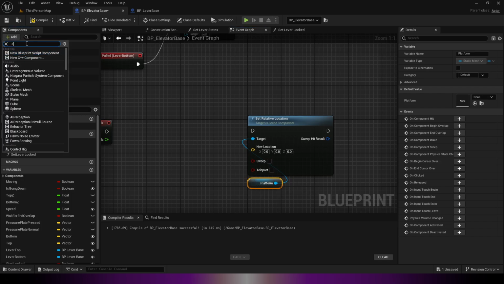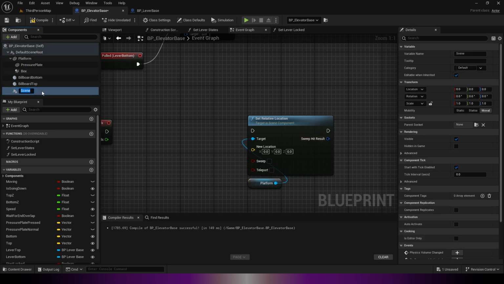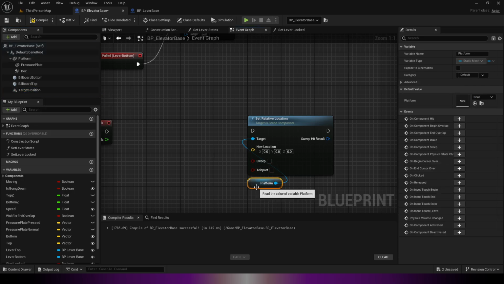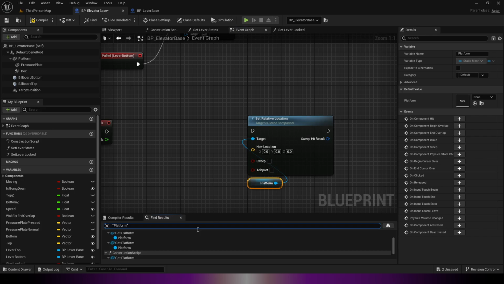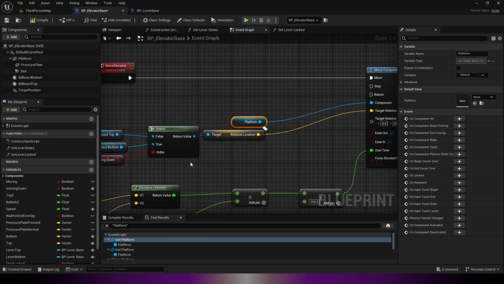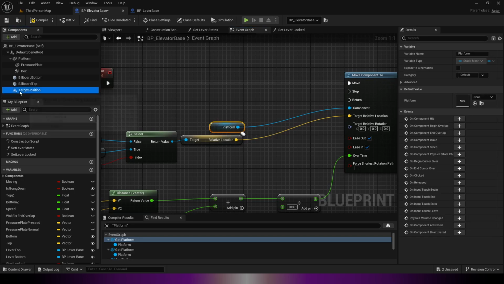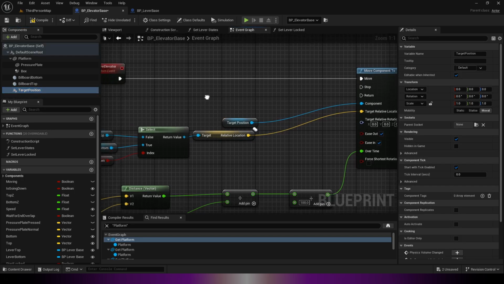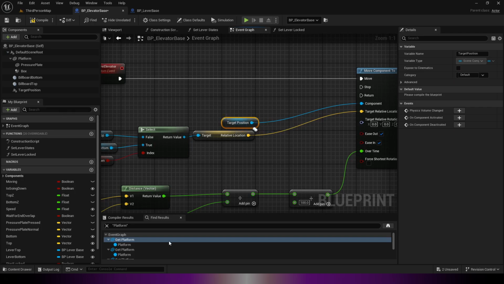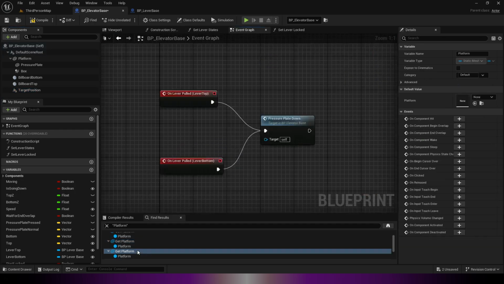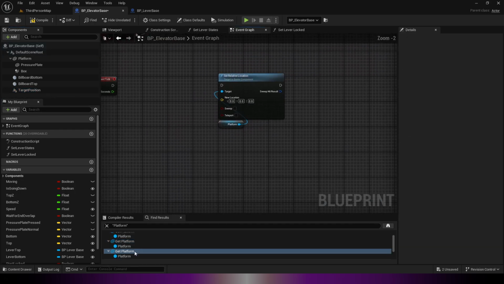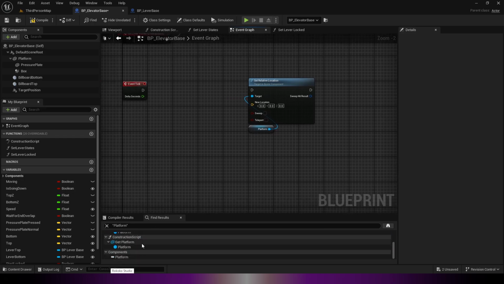So let's go ahead and add a scene component. This will be TargetPosition, and we are going to find the references. So right click the platform variable, say find references by name, and now here we can see anytime we get the platform to move it somewhere else, we now change that to the TargetPosition node. So here we get the platform, instead we get TargetPosition, get platform. Okay, this one's correct, that's the event tick one.